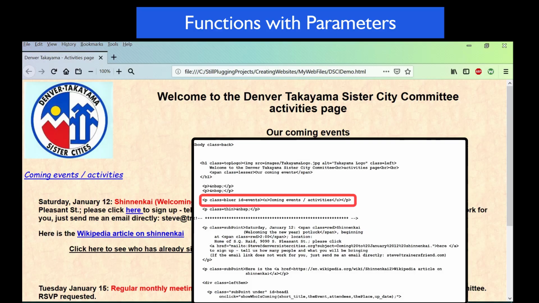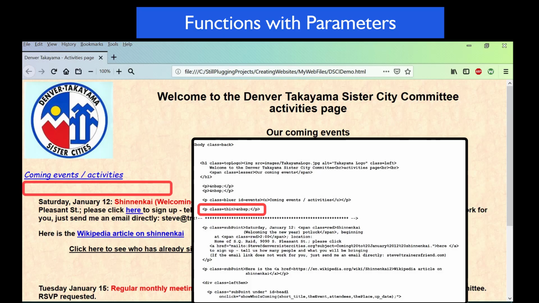This is followed by a paragraph with class equals bluer and ID equals events, and underline coming events/activities. Now the class name bluer is defined to display a Comic Sans font in oblique style and a blue color. And we have another blank line with thin spacing to provide some visual offset. Class equals thin and a non-breaking space. I spend a lot of time trying to get text, images, and empty space in a pleasing, readable arrangement, so little adjustments like the above are common in my HTML.